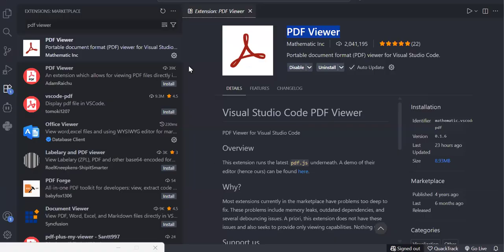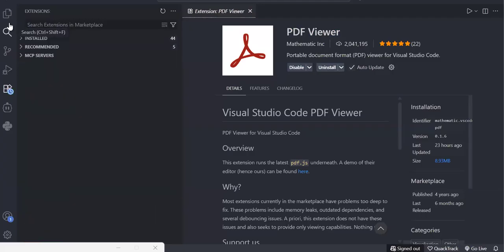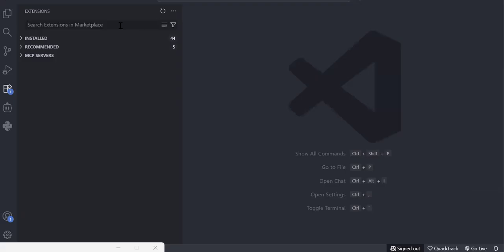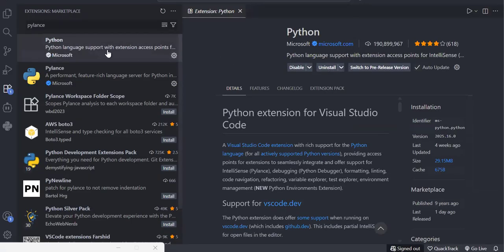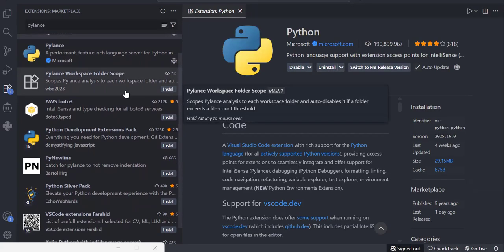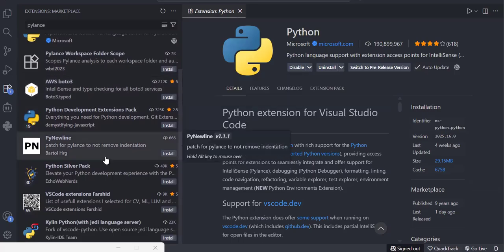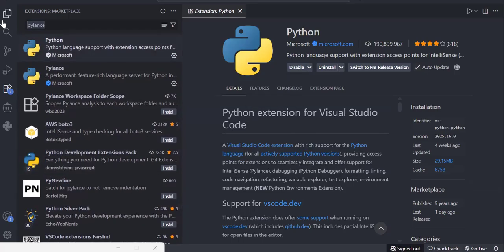Let's suppose we want to debug the code, or we want to check errors instantly and quickly in our code. For that, we can use one more useful extension. The name of that extension is Pylance. Here is the Pylance. This is the Python one, not Pylance. Am I writing the wrong spelling? Pylance.